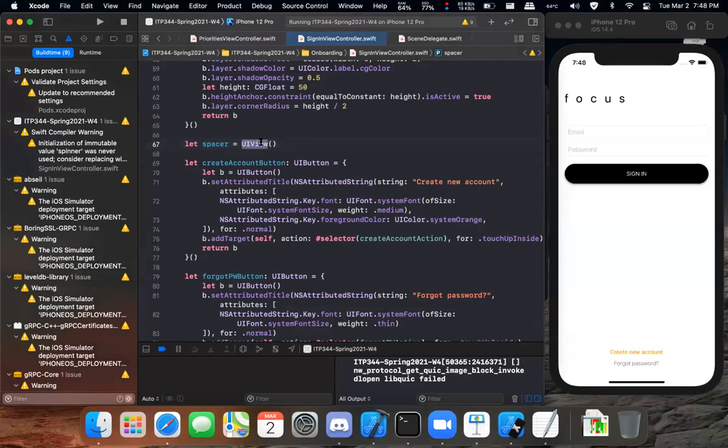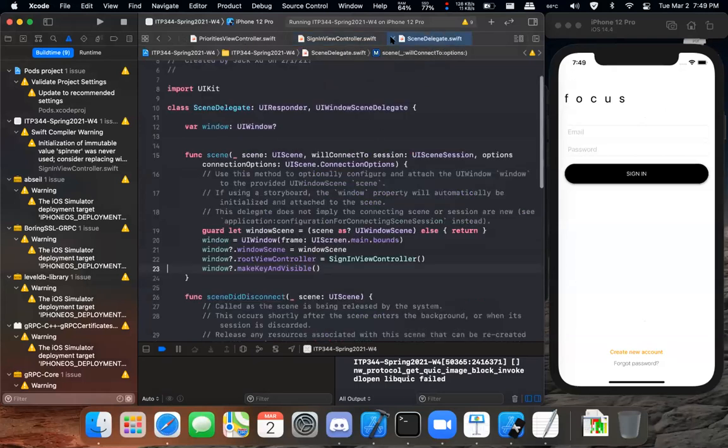So the reason that UI view is being stretched in the stack view is because it does not have an intrinsic size. So it's basically saying, I don't care what my size is, you can do whatever you want with me. So stack view just did whatever it wanted to it, which is stretch it until the entire thing filled the screen, right? Now I'm going to close this.